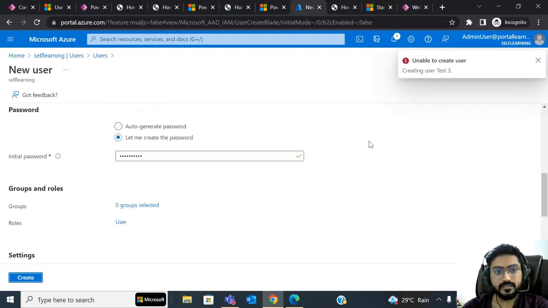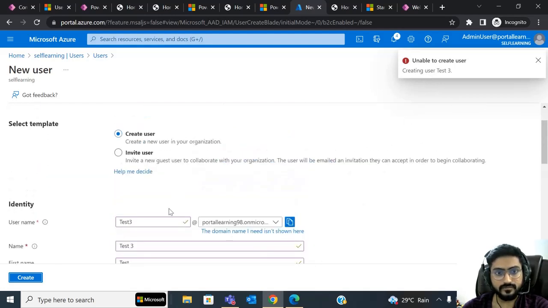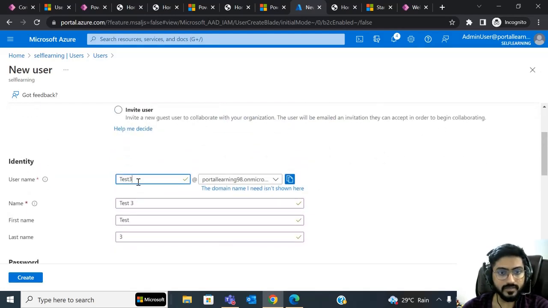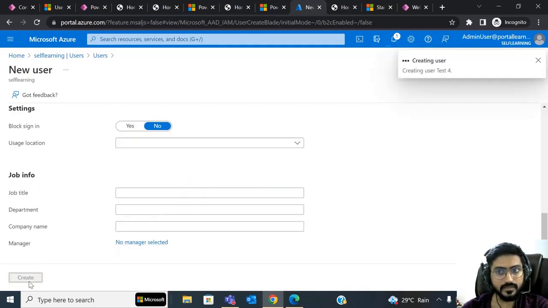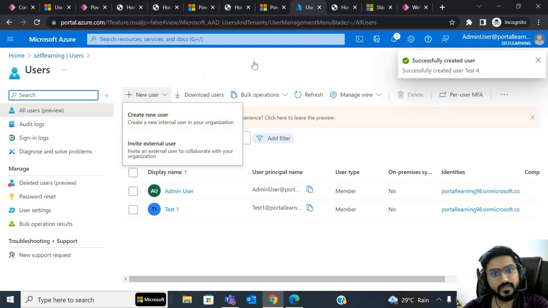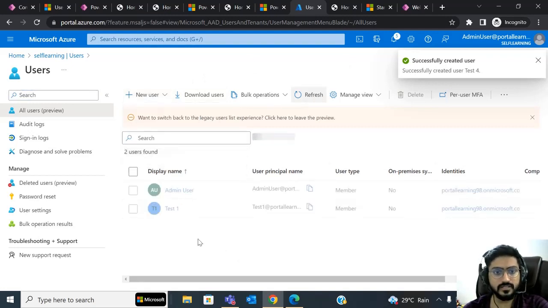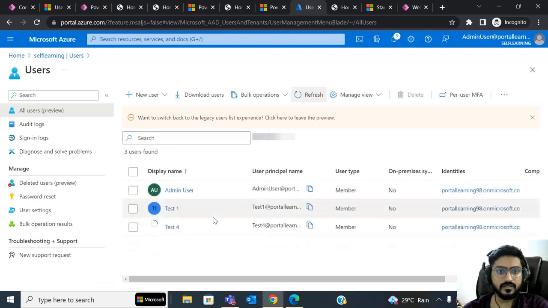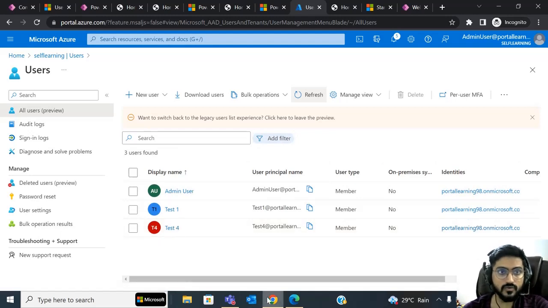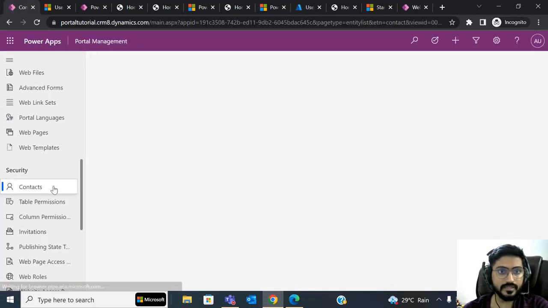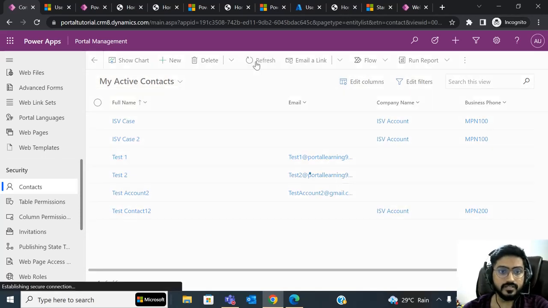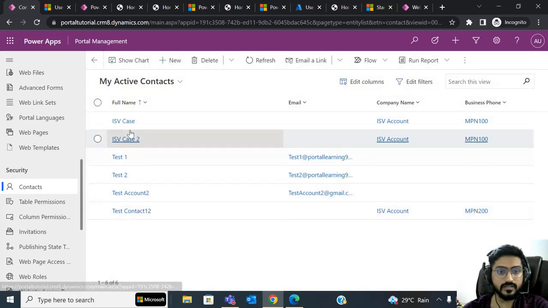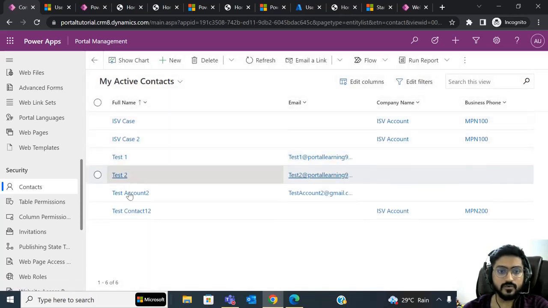Unable to create. Why is it throwing unable to create? Maybe try with 4, test 4. I think I have already created this one, that's why. Maybe, yeah. So test 4, I have created one new user. So if I refresh this list, see, test 4 is created. Now if I go here in portal management and inside the contact, if I hit refresh, see, test 4 is not here. Test 4 contact is not here.